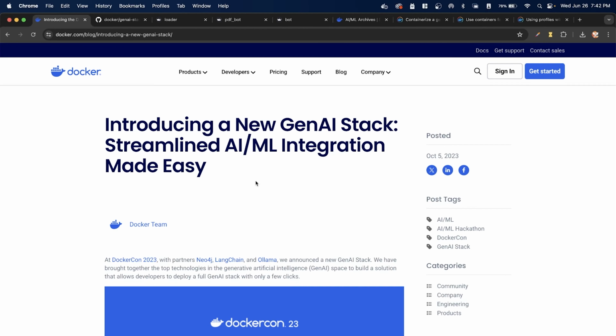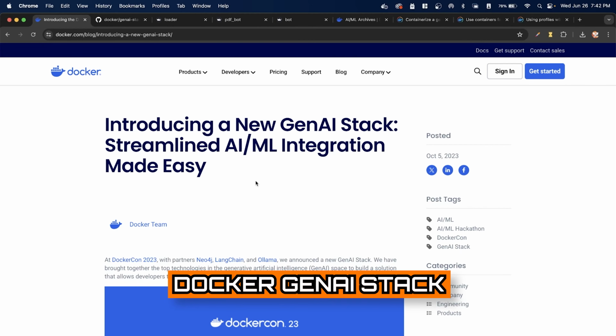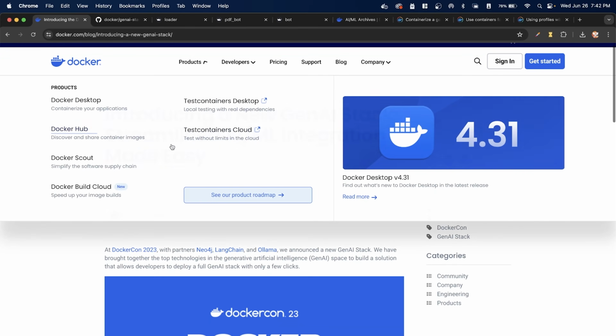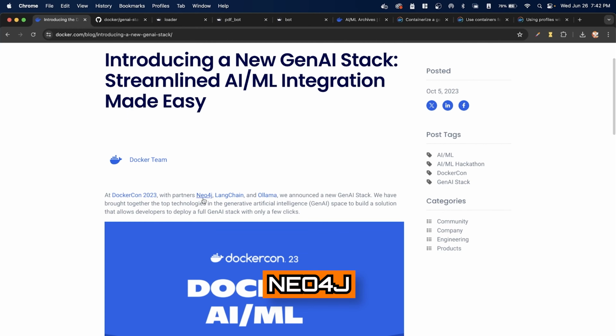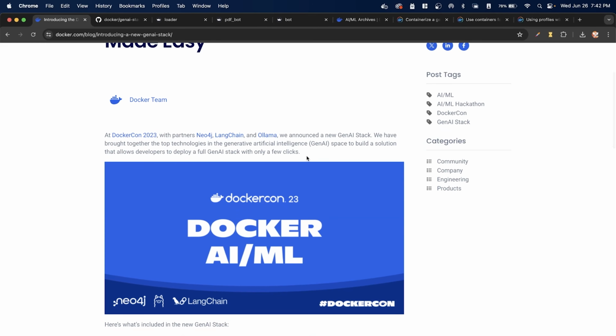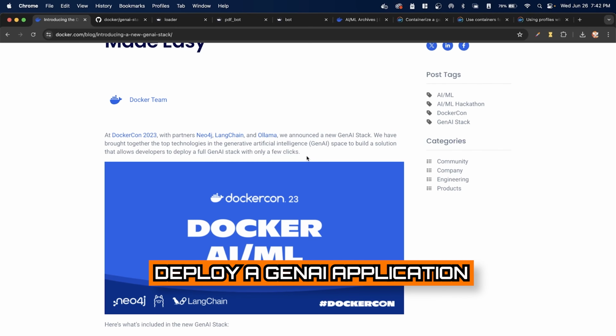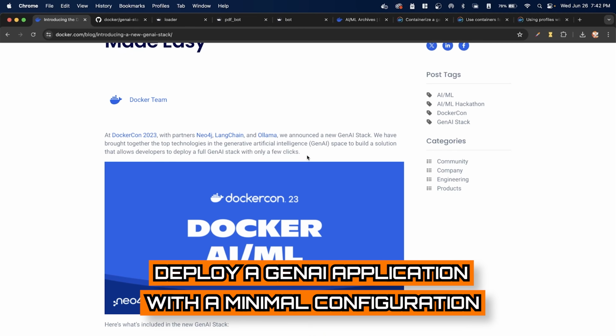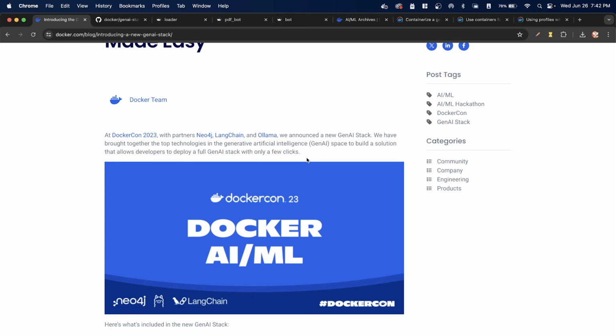Now, what we're going to start by looking at is something known as the Docker GenAI stack. This is a collaboration between Docker, Neo4j, LangChain, and Ollama. This is a way that you can actually deploy a GenAI application with just a few clicks and really minimal configuration, which we couldn't say before because typically it takes a lot of different dependencies, a lot of setup, and it was a huge headache to actually get these GenAI apps out into production.